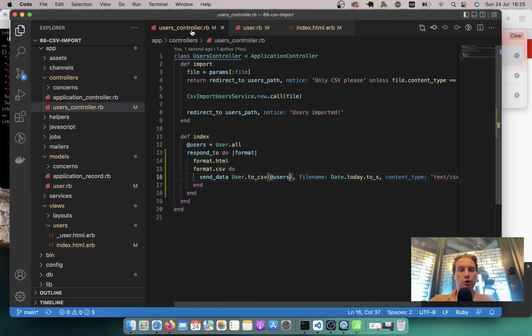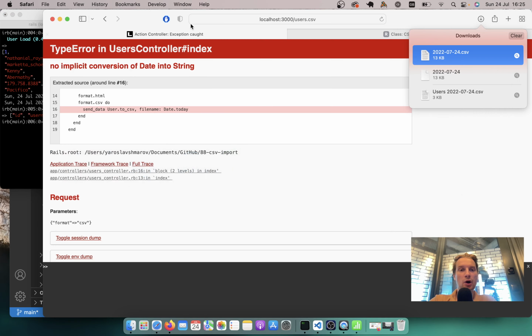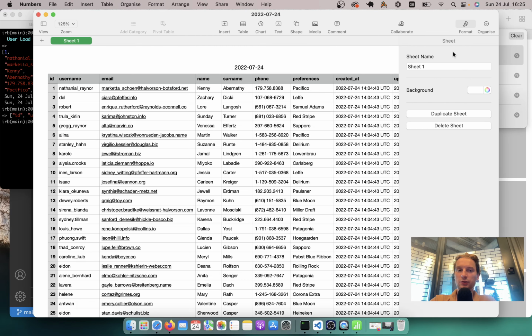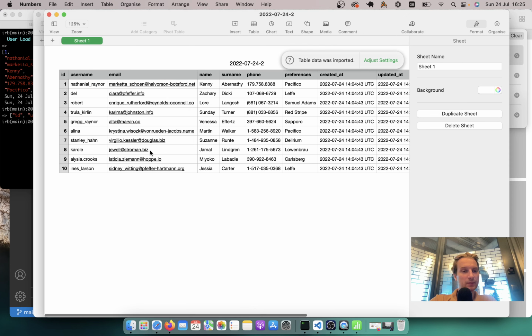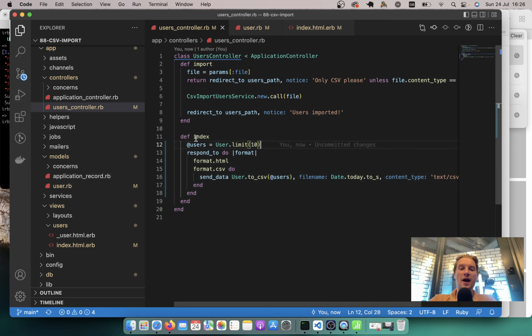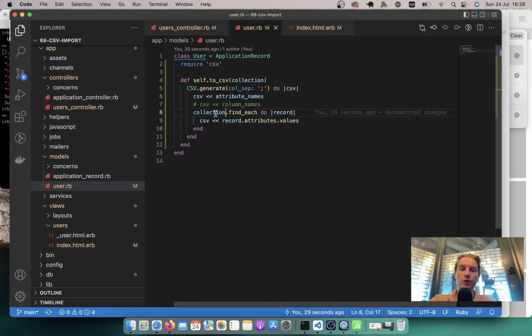Let's try making not all the users, but let's say part of the users. Let's say user.limit 10. Okay, now I'm going back. I'll go to /users, click download as CSV, and you see, just 10 users have been downloaded. So this way you can also have more control over how many users or what particular collection you download instead of just downloading all the users.